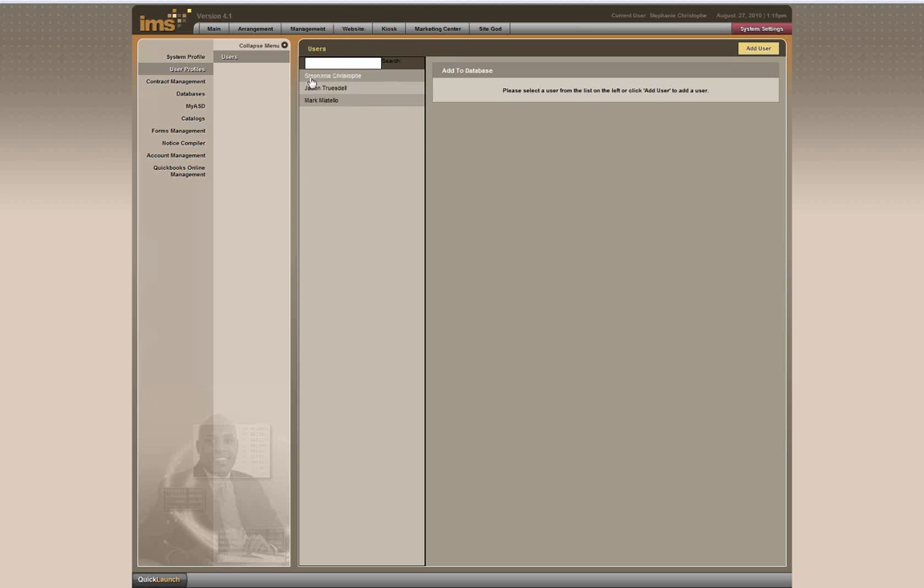And that's basically how you utilize the system settings in the IMS. Now, I hope you found that information very useful. Should you have any questions or need further help, you can always check the online manual.